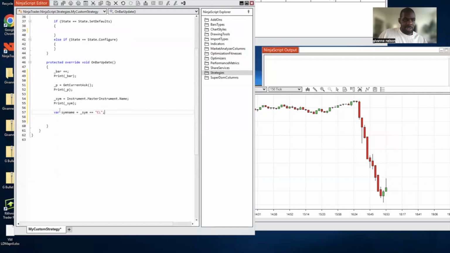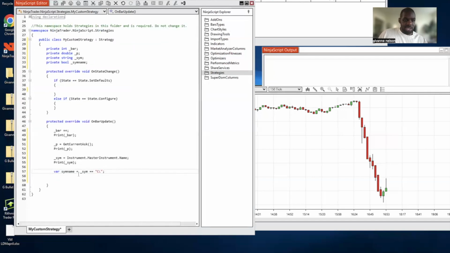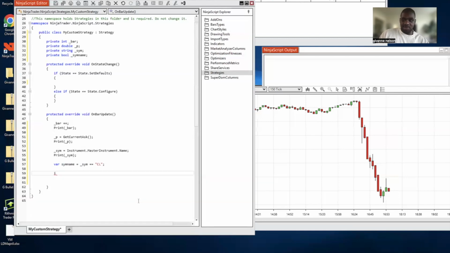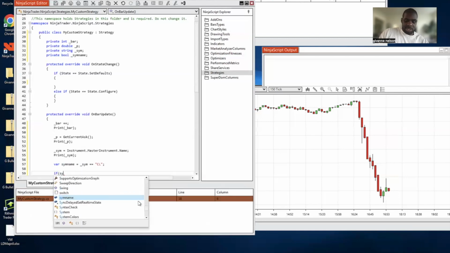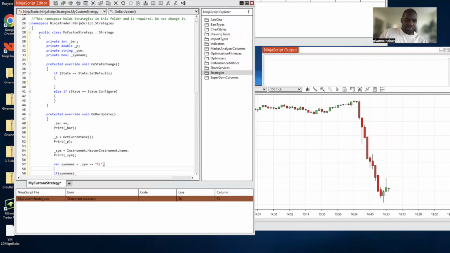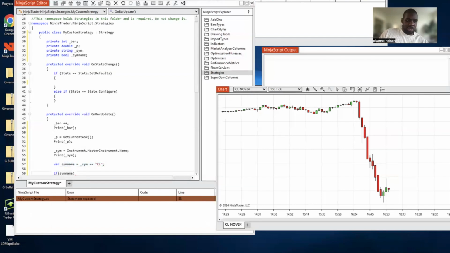All right. So we're going to set the Boolean value sim name to the symbol that is equal to CL. So that's how we're going to check it. What we're saying here is if sim equals CL, then set it to the variable name sim name. And then we're going to double check that with a simple if else statement. So if sim name, meaning if this is true, if the symbol does equal CL, which it should because it's here, and we set it equal to the current instrument, the master instrument, which should be CL.